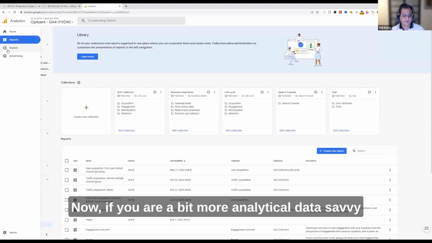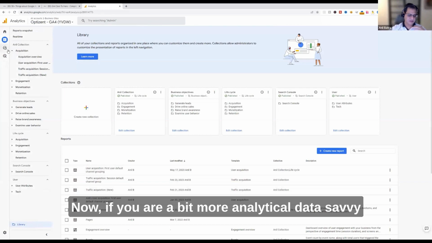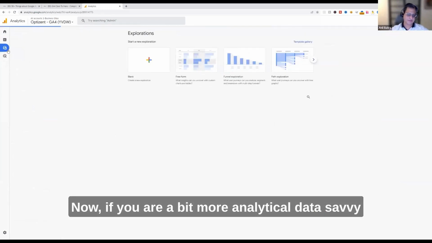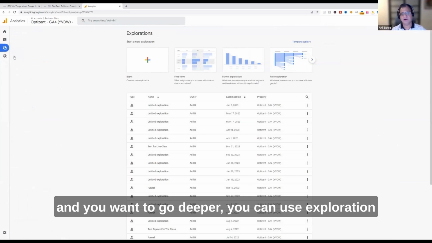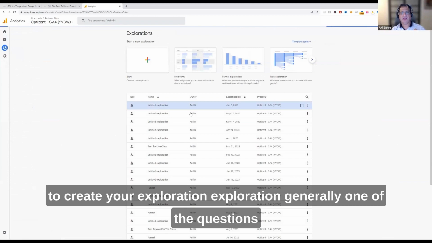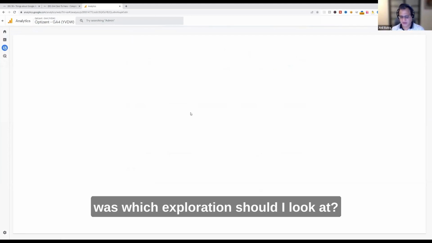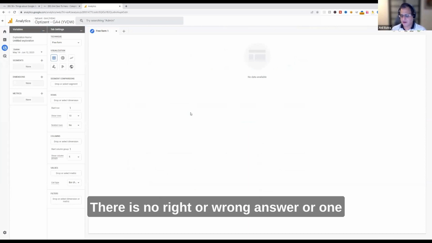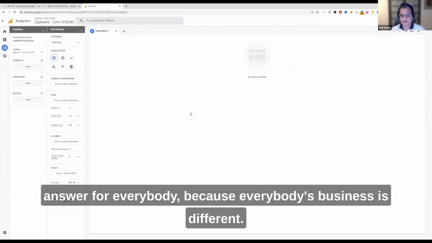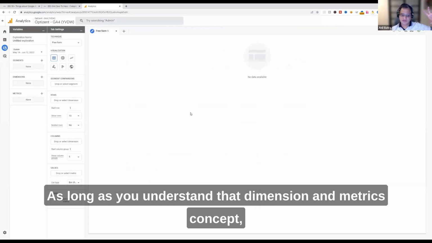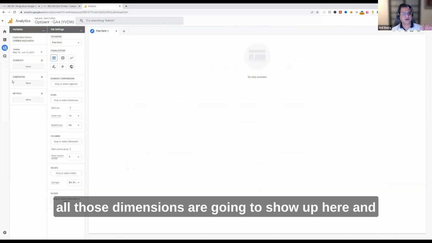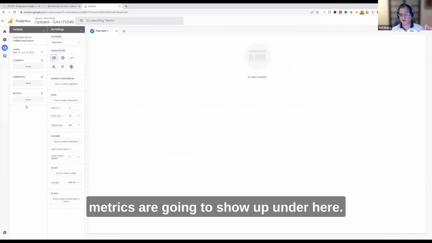Now, if you are a bit more analytical, data savvy, and you want to go deeper, you can use Explore to create your exploration. One of the questions was, which exploration should I look at? There is no right or wrong answer or one answer for everybody, because everybody's business is different. As long as you understand that dimension and metrics concept, all those dimensions are going to show up here and metrics are going to show up under here.